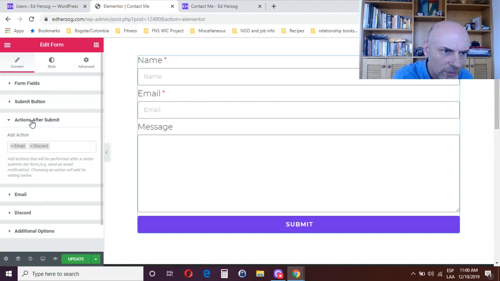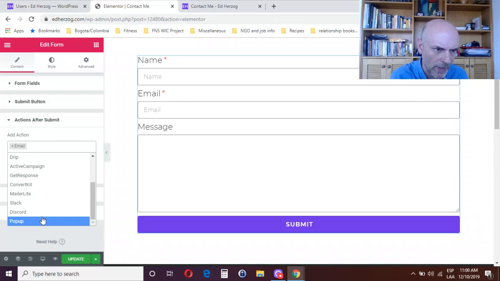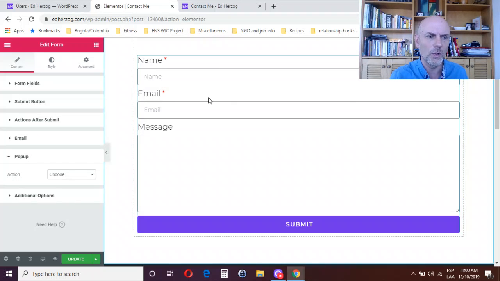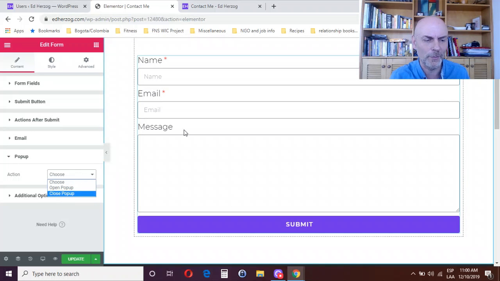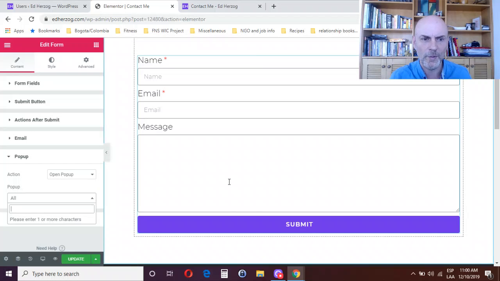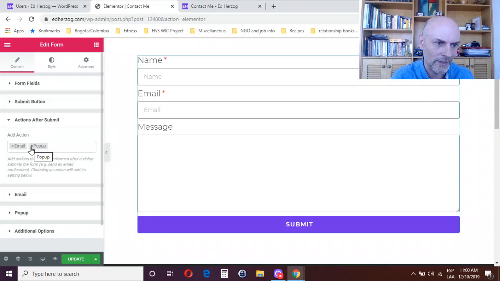And then the last one down here was pop-up. So pop-up, again, I'm not sure exactly how you want to use this. You can have it either open a pop-up or close a pop-up once somebody submits this. Again, maybe you have a thank you message. So as opposed to redirecting to a thank you page, maybe you have a pop-up set up in the pop-up builder. And so when they submit the button, you get a pop-up that says, thank you for your message. We'll get back to you within an hour or within 24 hours. So that could be a way that you use something like that. So those are your actions after submit.